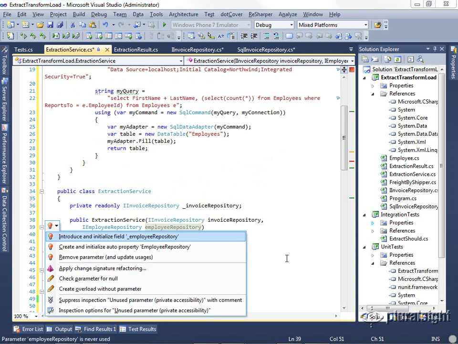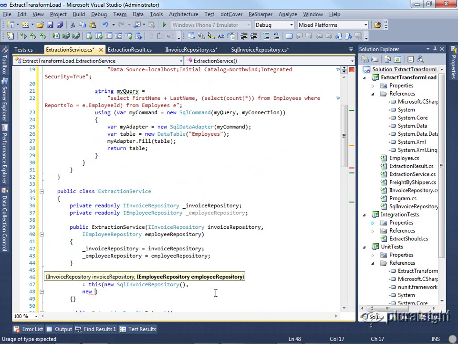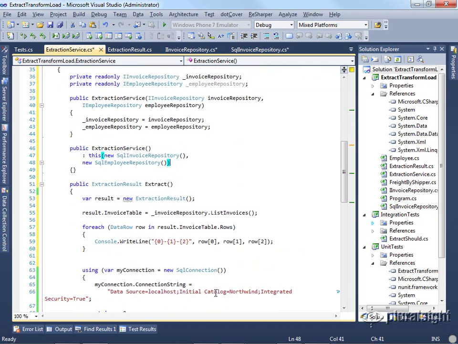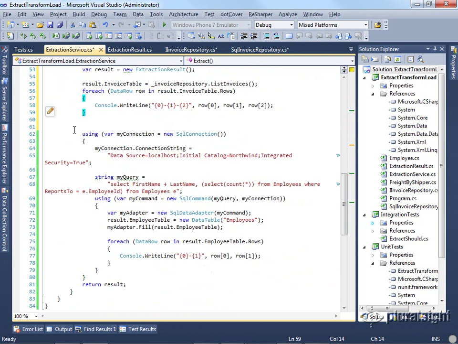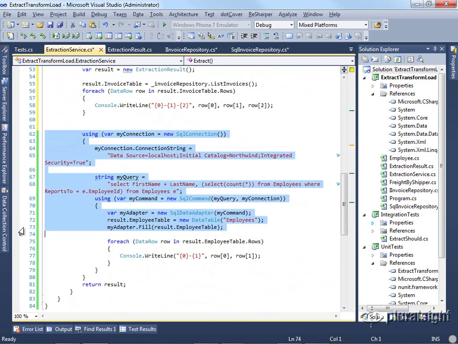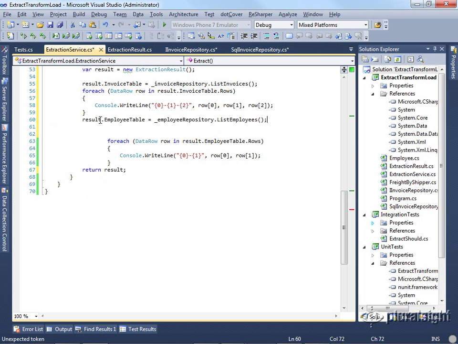We're going to introduce and initialize a field, employee repository, just as we did before. We're also going to change our poor man's injection to automatically inject a SQL employee repository, so our code continues to work as it did before. And then we have to get rid of all the SQL stuff and those closing curly braces. And we just need to say that result.employeeTable equals employeeRepository.ListEmployees.